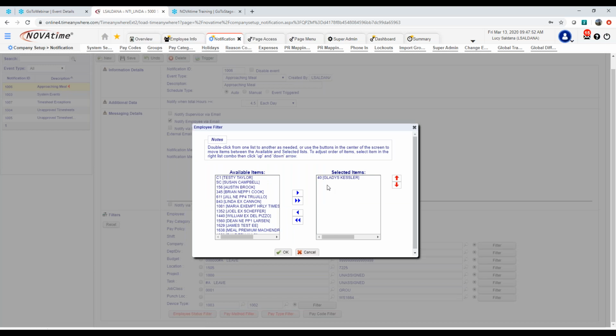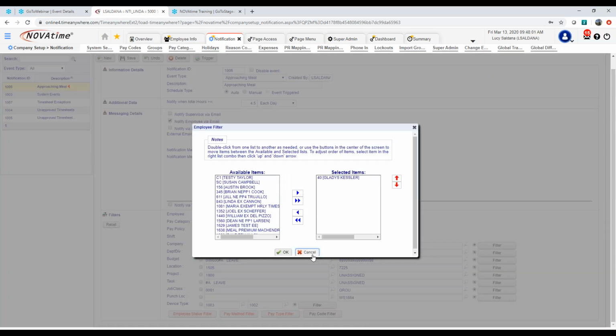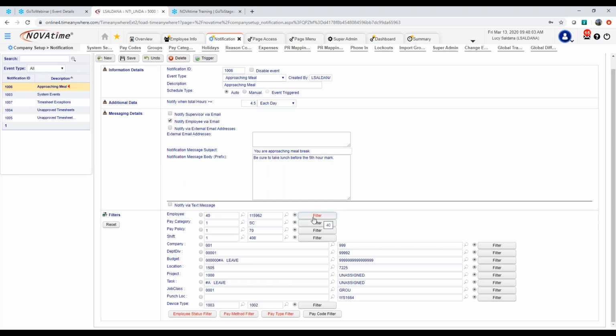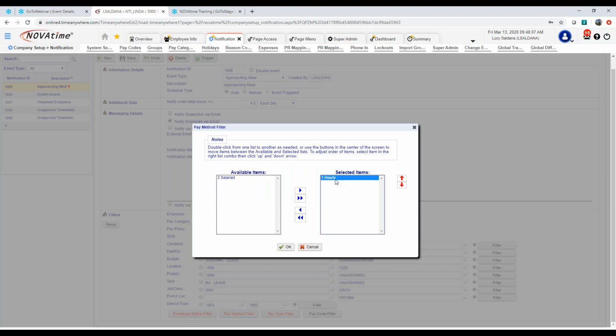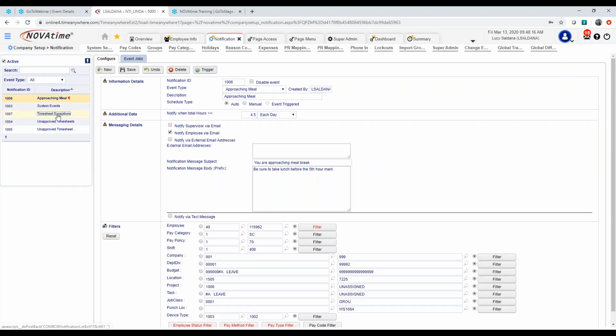If you're only wanting to send it to an employee who is often not taking their meal breaks on time, you can select that specific employee, or you can remove that filter and send it to all your employees. But if this only applies to your hourly employees, always make sure that you set up those filters for only your hourly employees, okay? What else do we have on here?